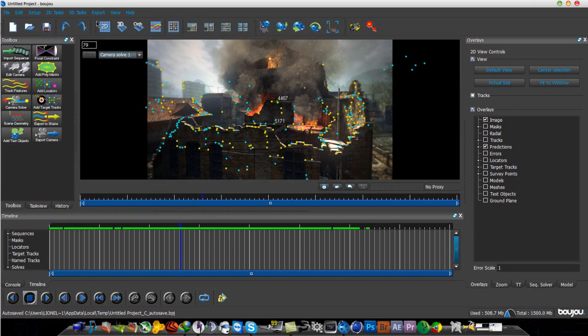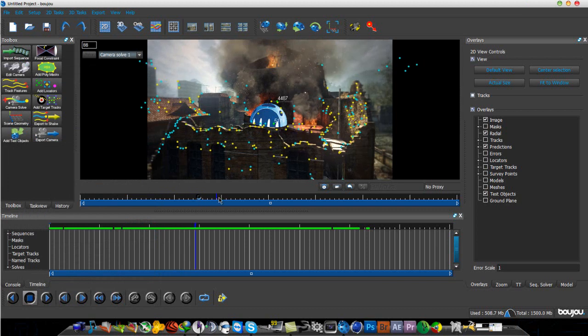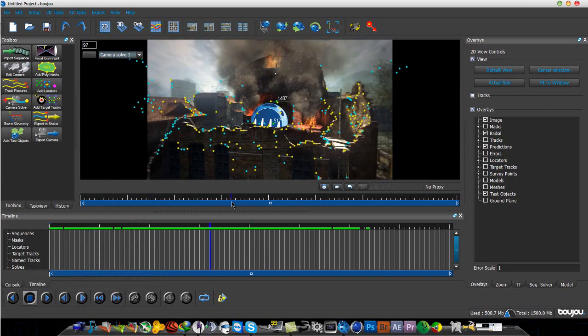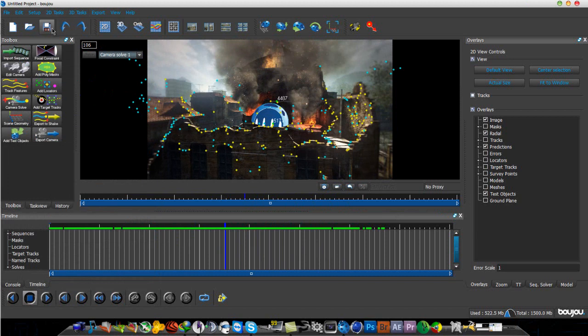So to see if you did a good job, you want to go to add test object, which is right here, add test object, and if it looks straight enough, then you did a good job, which it does right there. So okay, let me just delete that test object.